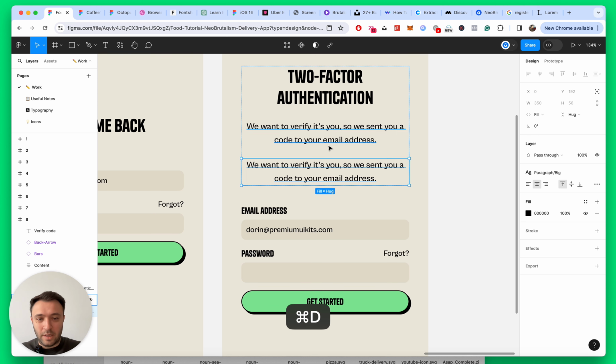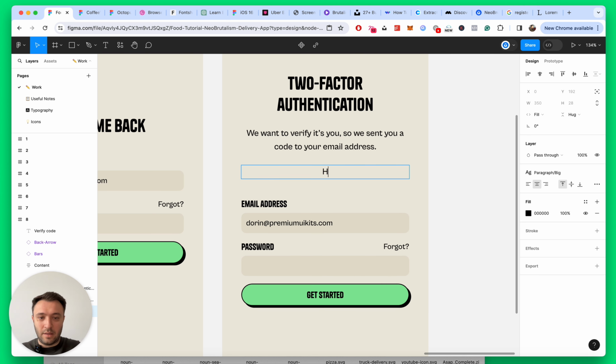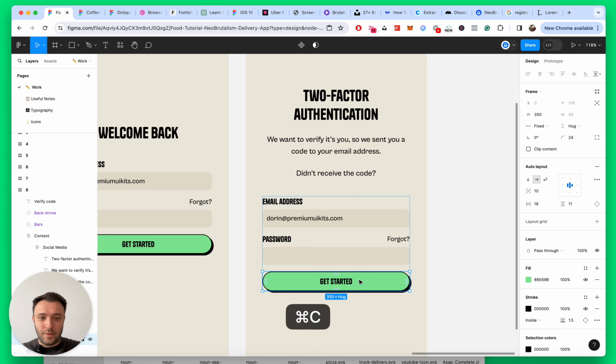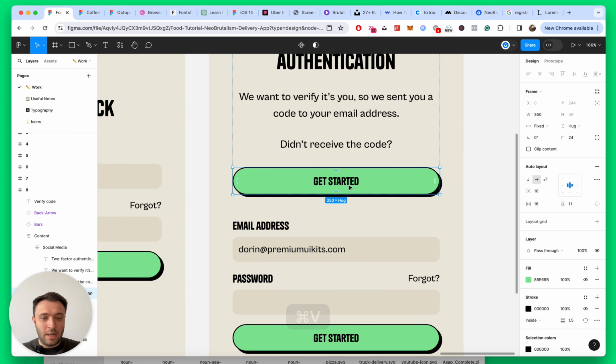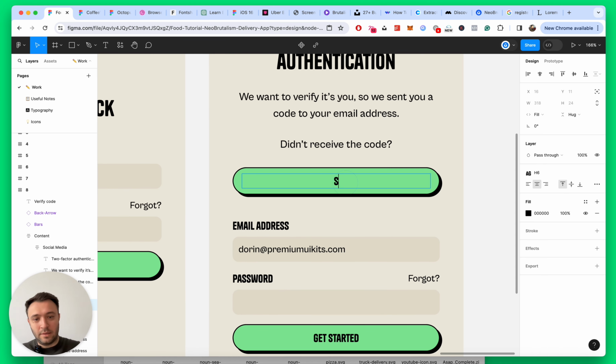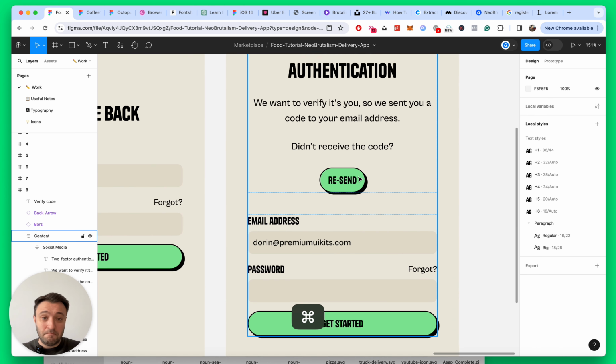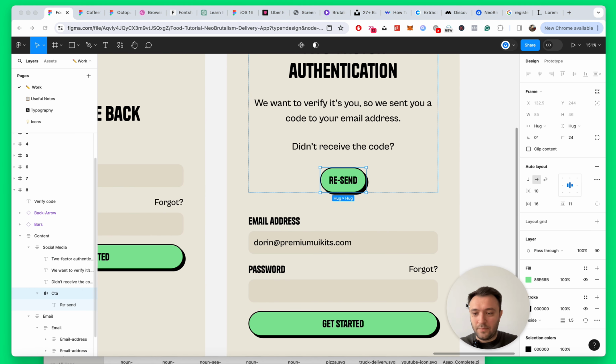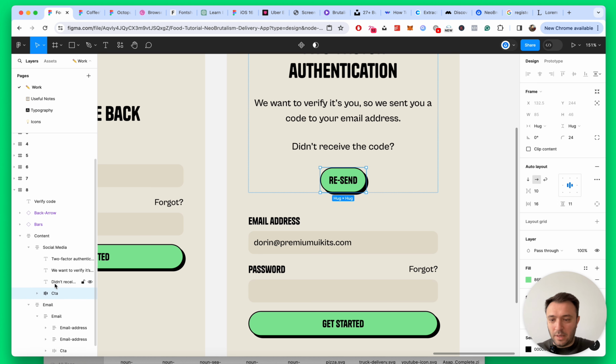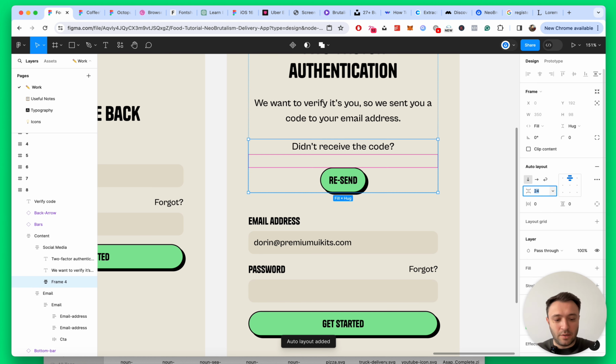Okay, duplicate, didn't receive the code. Okay, and add here again this button and something like resend, and make sure this is hugged, and make sure this is hugged. Okay, select the button. Okay, and this didn't, because this is a group.